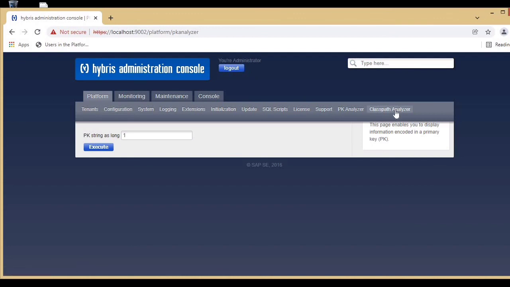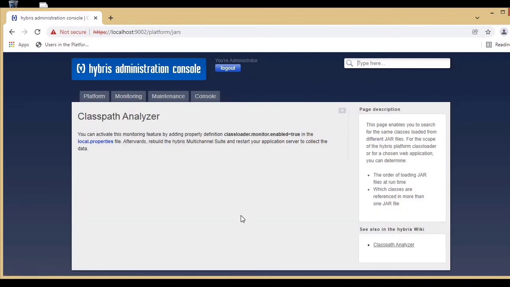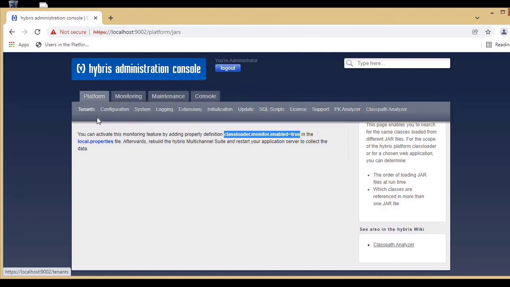And the next one is class path analyzer. The class path analyzer helps us to know the classes loaded from the different jar files. For that purpose we can use this class path analyzer. In order to activate this, we have to add this property under local.properties. Then only we'll be able to see those class files. So this is pretty much about the platform.